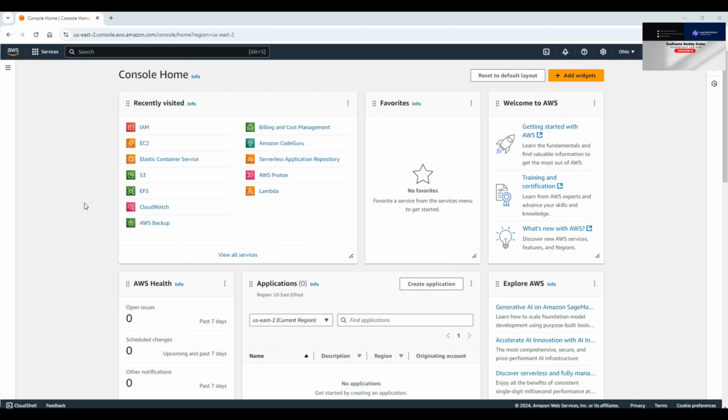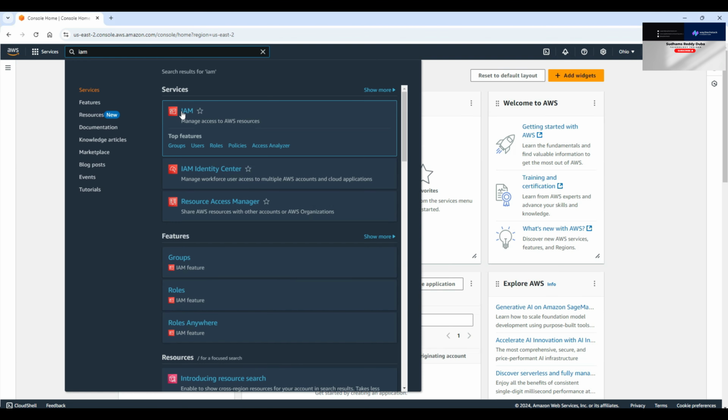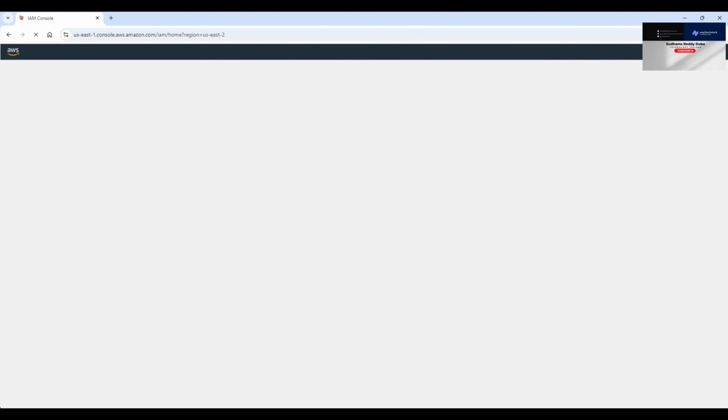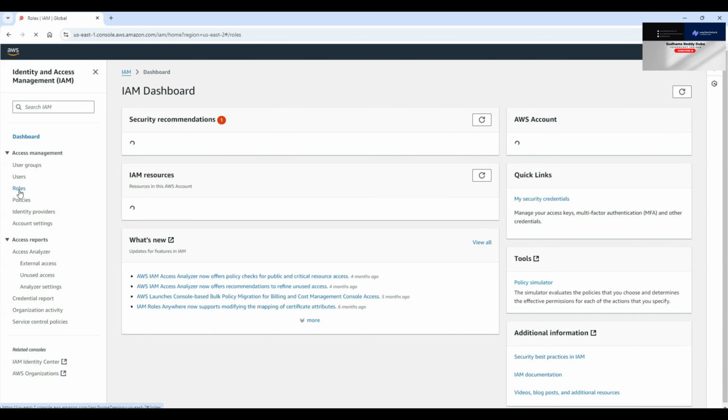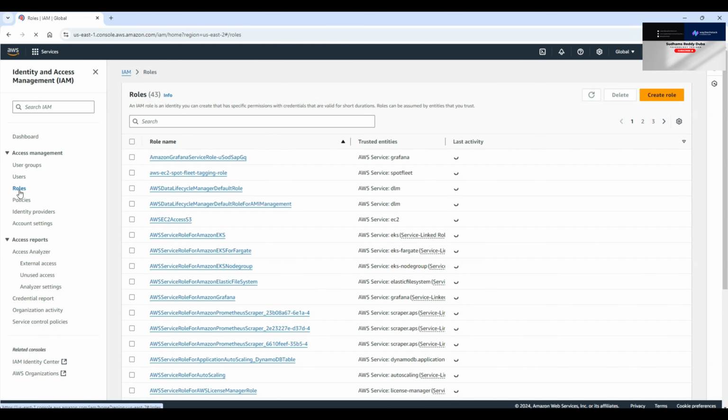Hello everyone. Now let's try to create IAM roles before we launch our ECS cluster. What are those roles? Let us see one by one. We have to go to the service called IAM. In the IAM service, we have to use a resource called roles. Now in order to create a new role, we have to select create role.